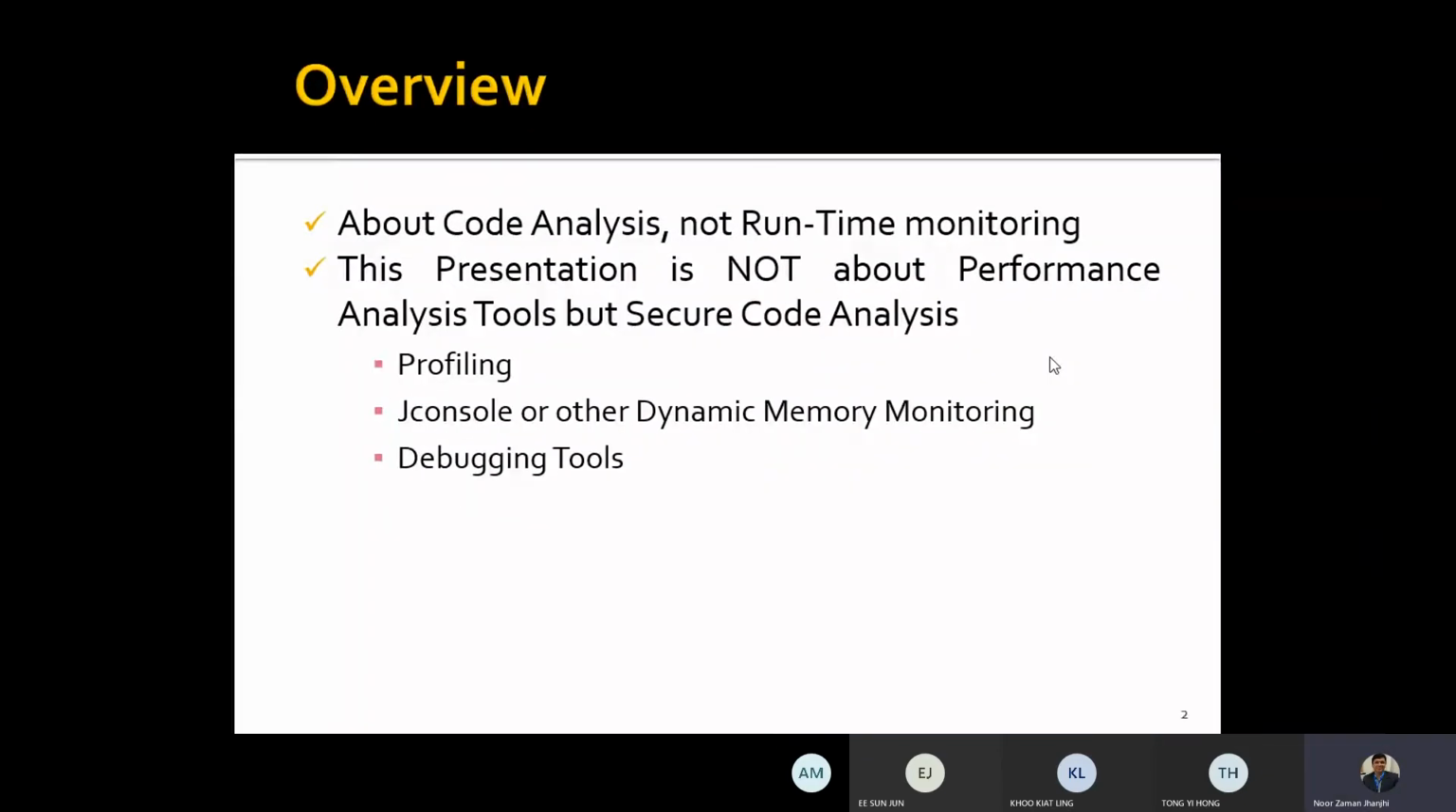When we start with the overview, they mentioned, because these slides are presentations from them, that code analysis is not runtime monitoring. So you may not think it is only one-time monitoring, but we have to be careful. We have to notice how and at what state we are supposed to run it, how we are supposed to check, and how we make sure that our whole component, our whole software, is performing very well. The other point he suggests is that this presentation is not about performance analysis tools.